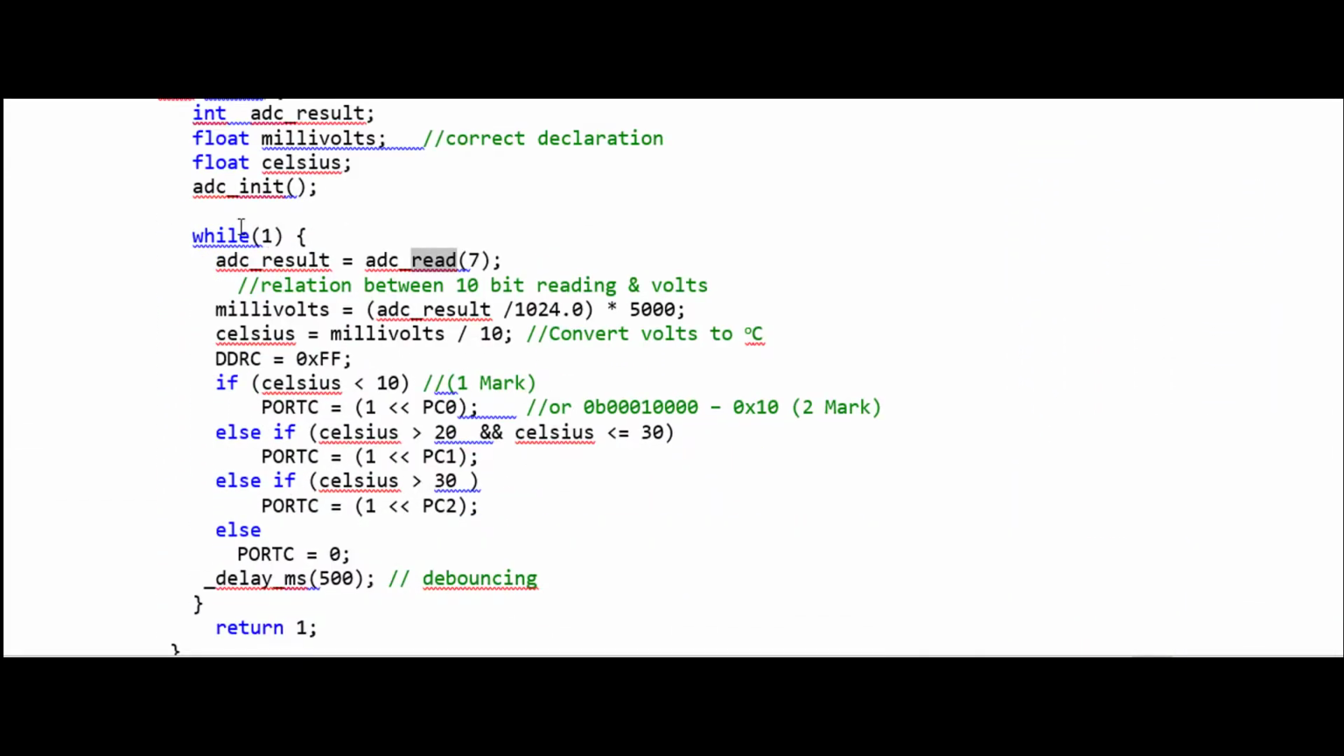So this value is the 10-bit output. We need to convert it to millivolts, so we use the equation ADC result divided by 1024 multiplied by 5000 millivolt, because the range is between 0 and 5 volt or 5000 millivolts. So this will get the voltage. Now we need to change the voltage to Celsius.